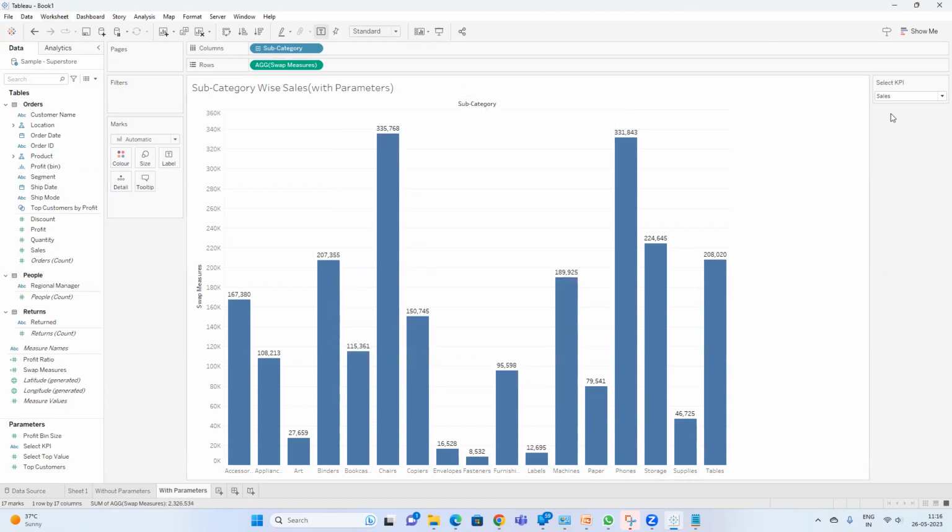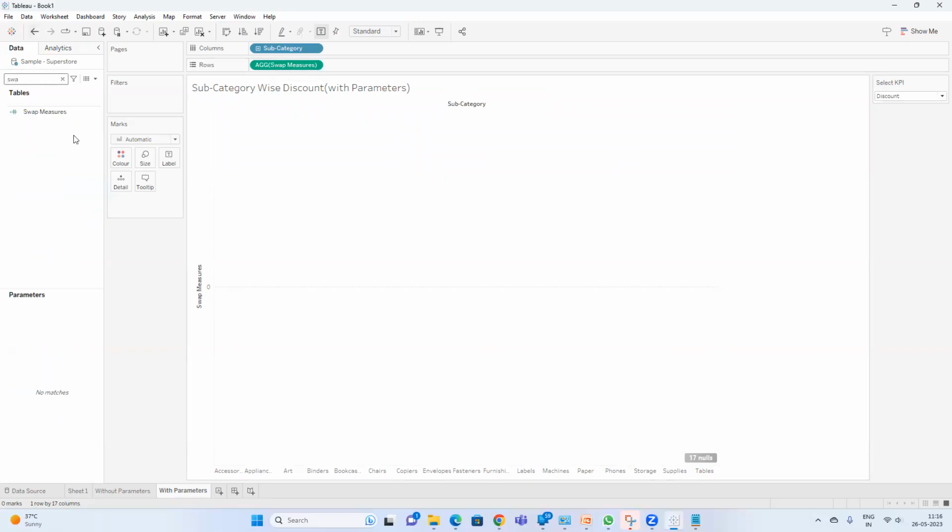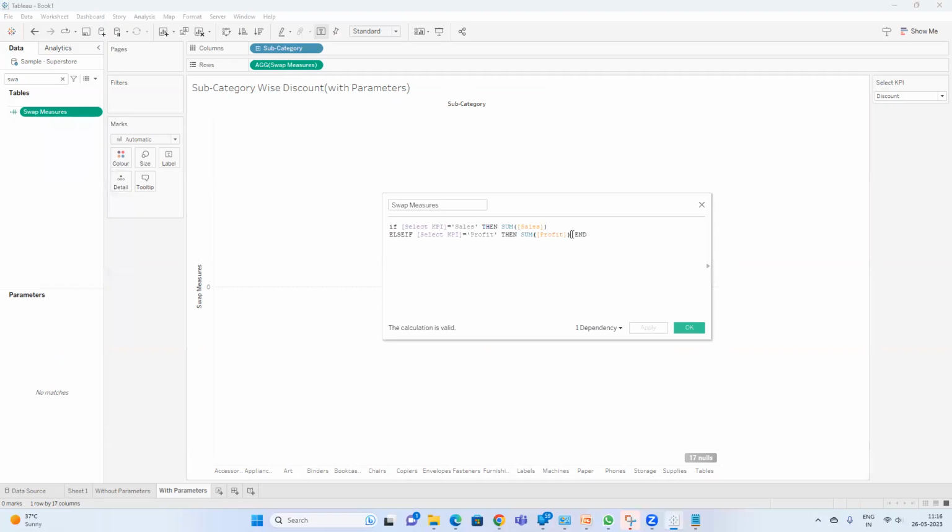Okay. And if I click on discount, currently it is not showing anything. Why? Because I'm passing this value to this calculation. But if you go to our calculation, I have not written anything for discount. So I need to write one more condition for discount. Okay, so whenever this discount is selected, what needs to happen? I have not given information to this calculation field.